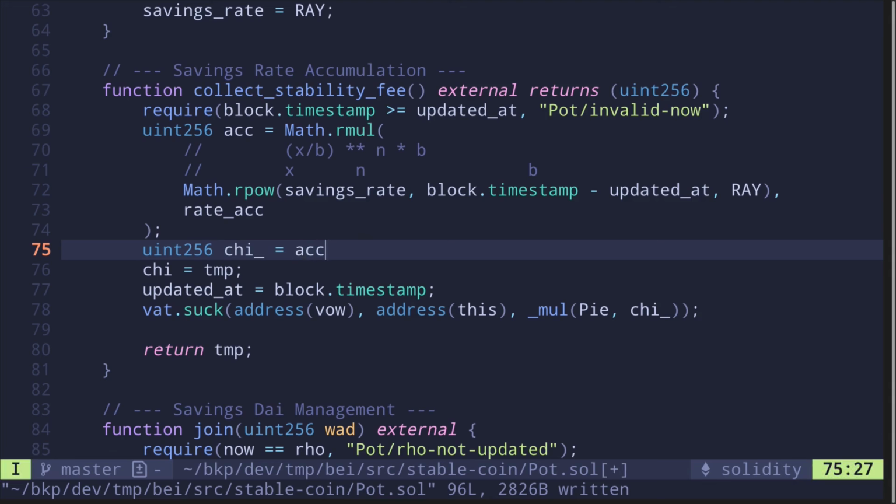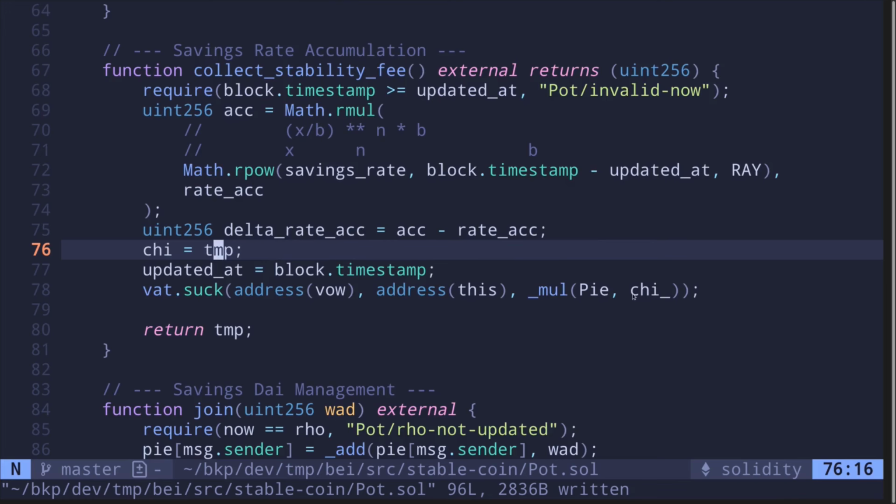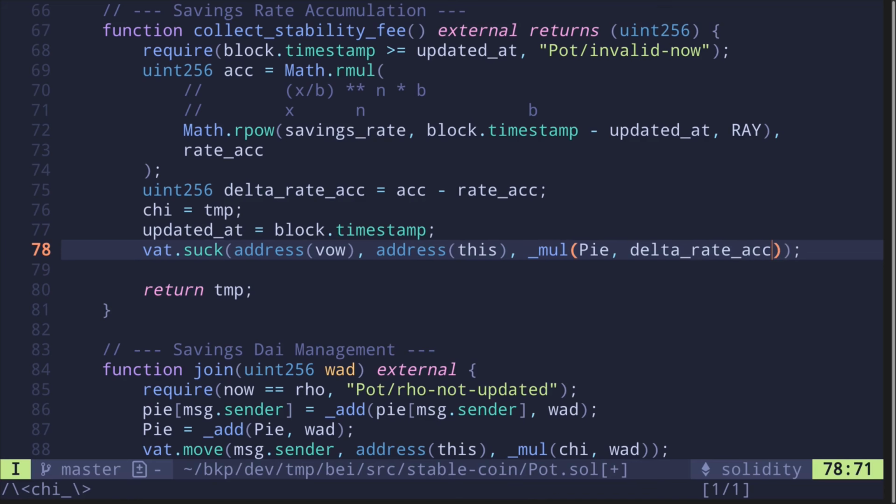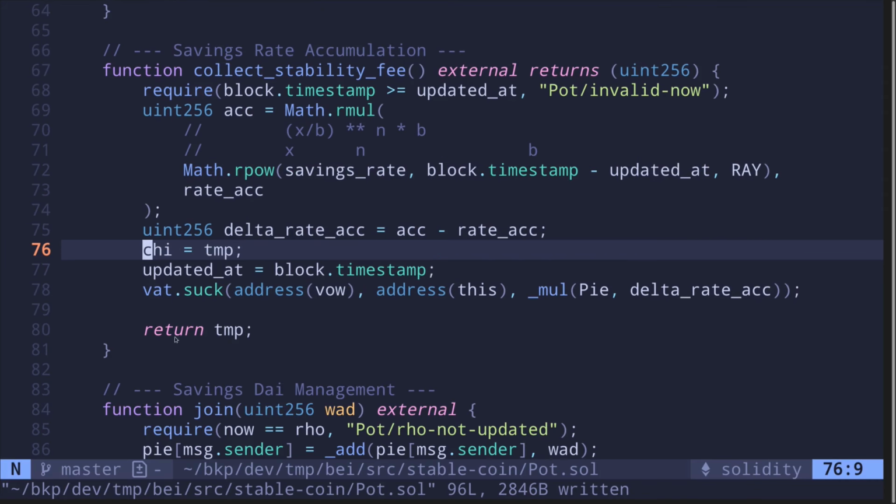Temp will be the new rate accumulator, chi will be the old rate accumulator, rate ACC. So this chi over here will represent delta rate ACC. Okay, so let's rename all occurrences of this chi followed by an underscore with delta rate ACC. And then it sets the chi. Chi will be rate accumulator, the state variable. Temp will be the new rate accumulator.